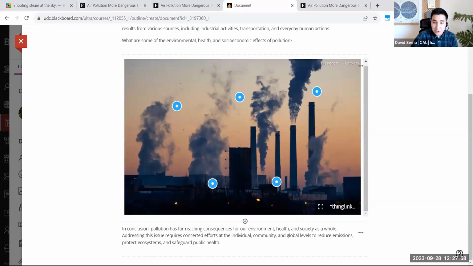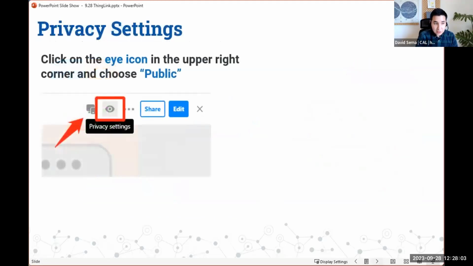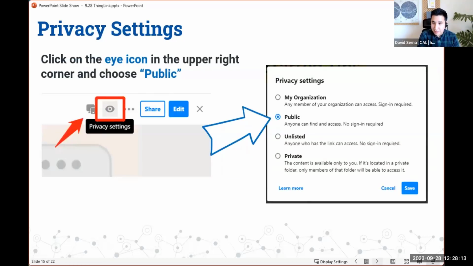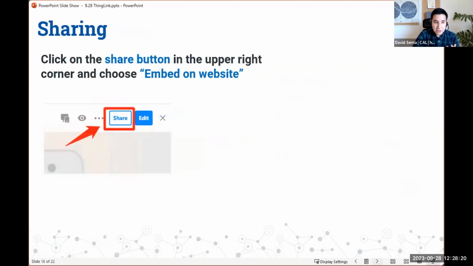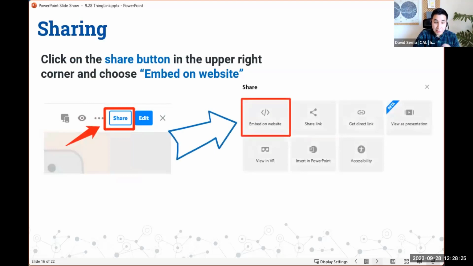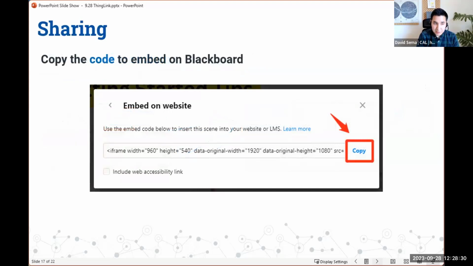I love that. So let's just go over some of the things I told you about the privacy and the embed settings. So first, remember when you are sharing your ThingLink, click on that eye icon in the upper right corner and choose public, just like I did right here. Once that's public, you're able to easily share that with people inside or outside of the university. And once I want to share this in my Blackboard course, I click on that share button in the upper right corner, and I will choose embed on website, which is that first option. Then it'll give you an option to copy that code on Blackboard. I'll just click on copy.